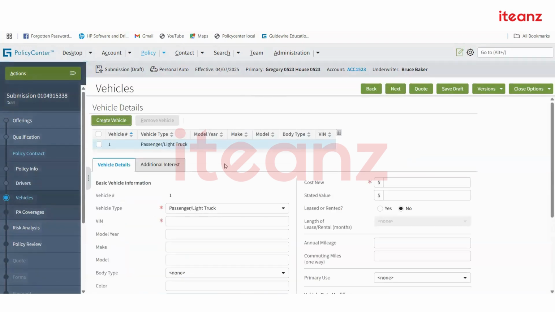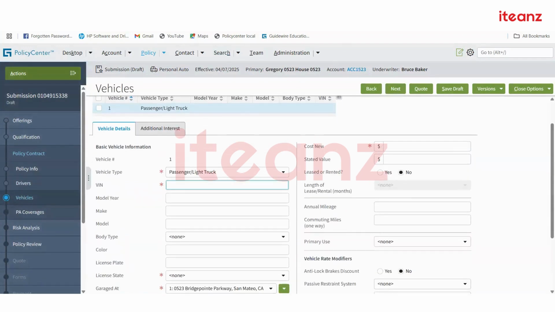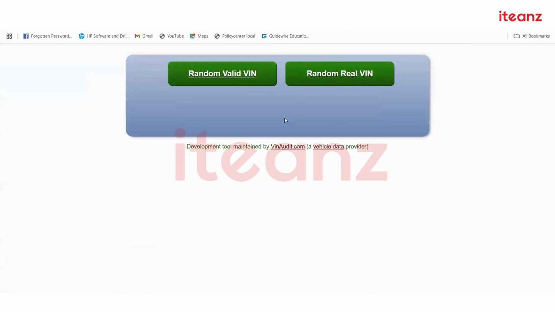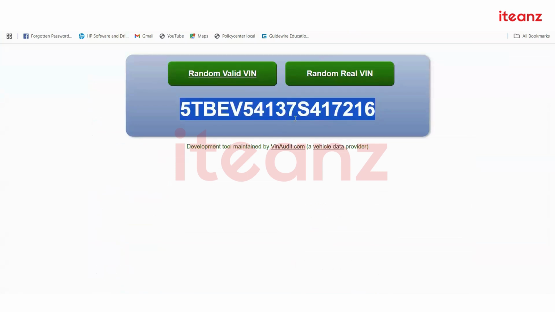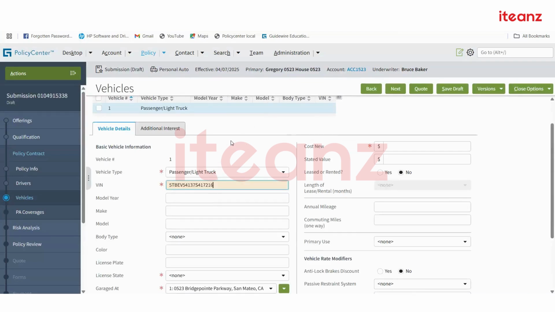I'm creating a new vehicle. Maybe VIN. I think I will just go with some random VIN number. I'm just copying this. Some sites are there, like a random VIN generator. I'm going with some random VIN. The benefit of having a valid VIN number is that once you provide that one, it will auto-populate all other things like model year, make, model, color, everything.